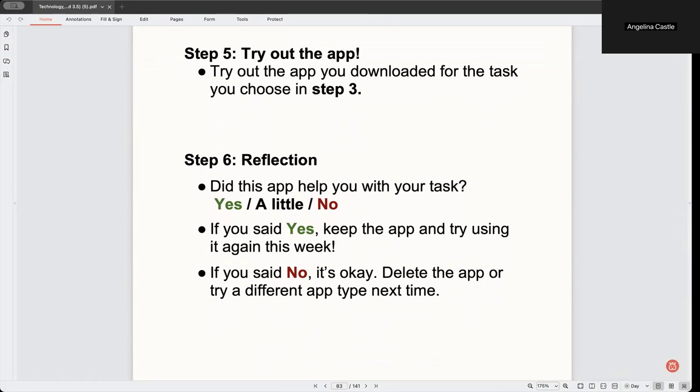Now that you've been able to try out this app, think about whether this app helped you with your task. If you said yes, that's great. Keep the app and try using it again this week for maybe another task. And if you said no, it's okay. You can delete the app or try a different app or a different app type next time.